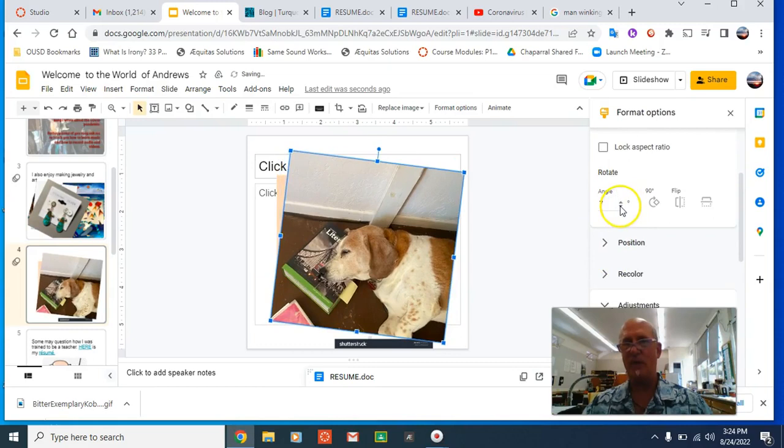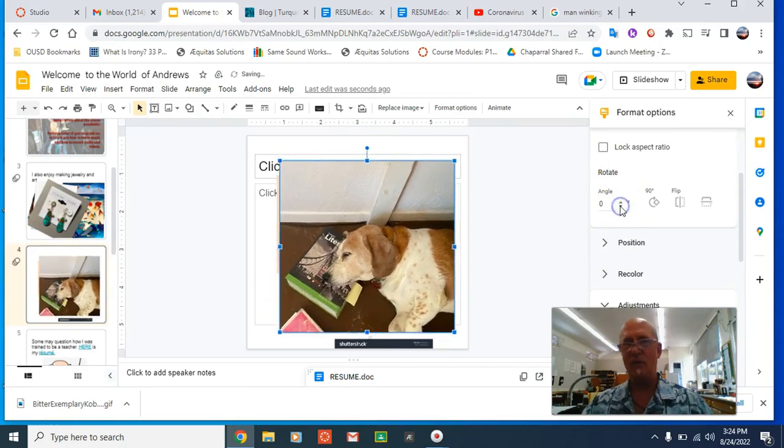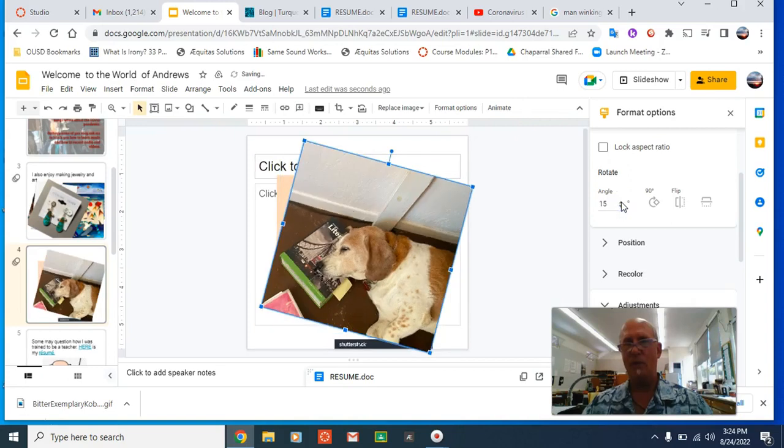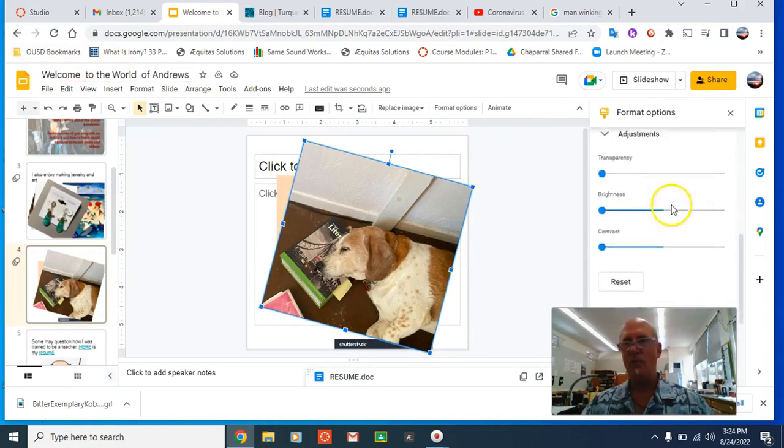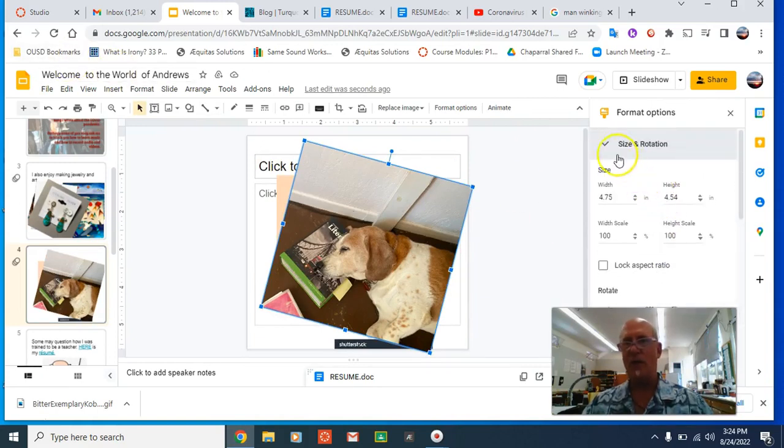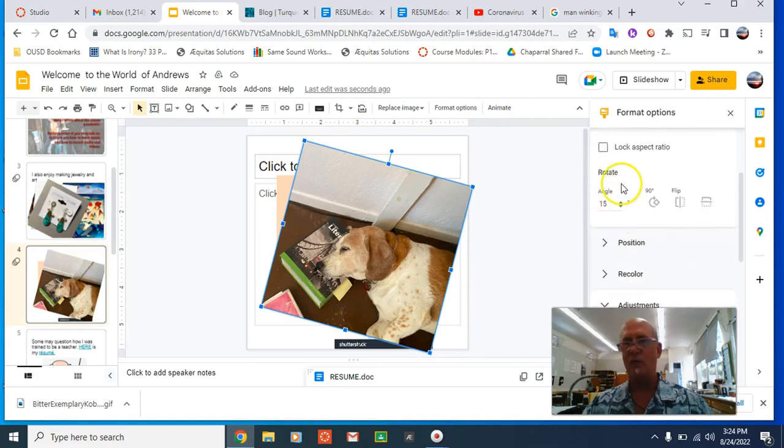It's a fun little angle you can use to give an informal look to your slideshow. So again, go to Format, open the caret for Size and Rotation, and go down to the Rotate Angle choice. And you can change that with these arrows. All right.